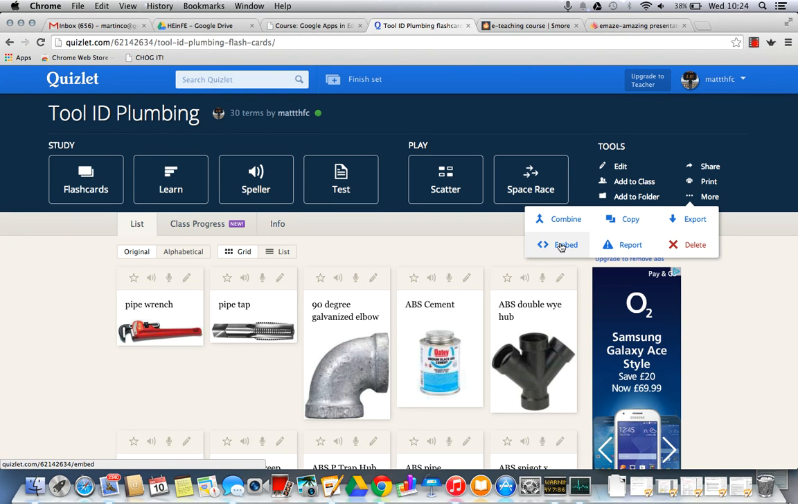The next step, of course, is to share these amongst your colleagues, because you don't all want to be creating the same thing. If you work in, for example, the plumbing department, you don't all want to be creating an identical resource. You want to be creating different bits for different parts of the broader curriculum at different levels, and then share those, pool those in a central area.